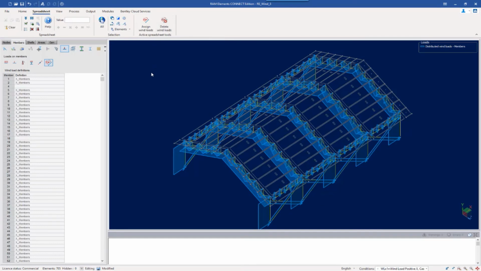Now, if for whatever reason I want to delete that wind load definition, I can go ahead and click this icon here. And then as a reminder, if anything within your wind load definition changes, say for example, your basic wind speed changes, you do need to go ahead and just reassign that wind load definition. It's also important to remember that only one wind load definition can be assigned to each member for each load case.